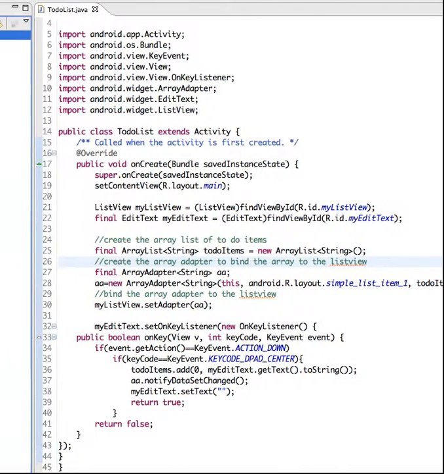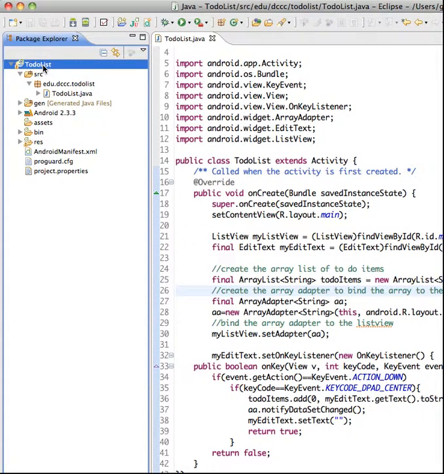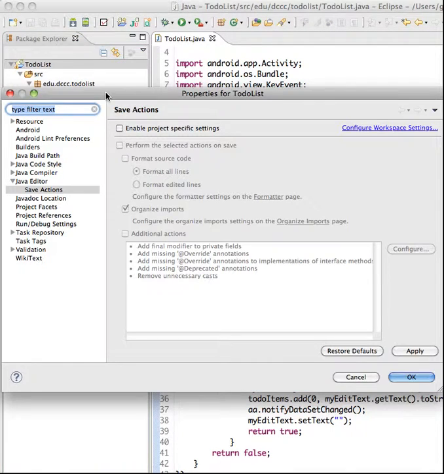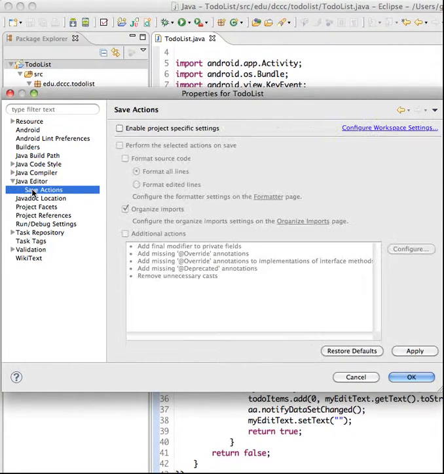And to set that up, you can move into your Package Explorer and you can right click on the project and choose Properties. And from here, you're going to find the Java Editor options and click on Save Actions. And then from here, you can check off Enable Specific Project Settings and then check off Perform the Selected Actions on Save. And you can have it reformat your source code to align things up if you like.